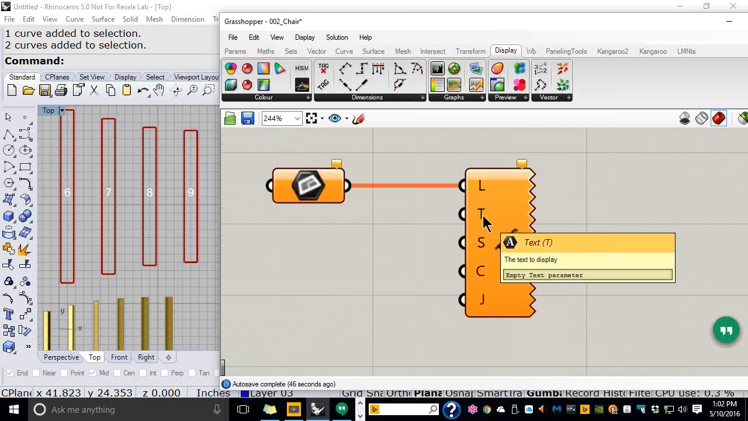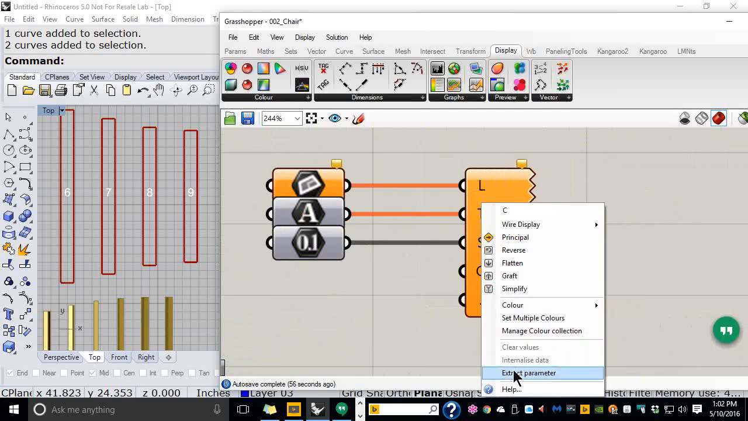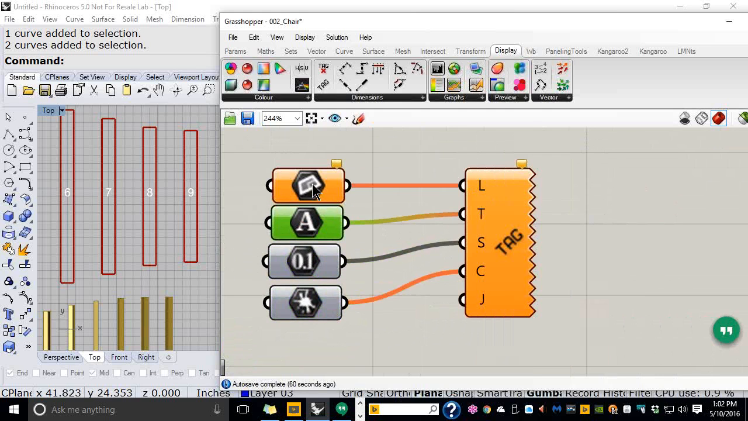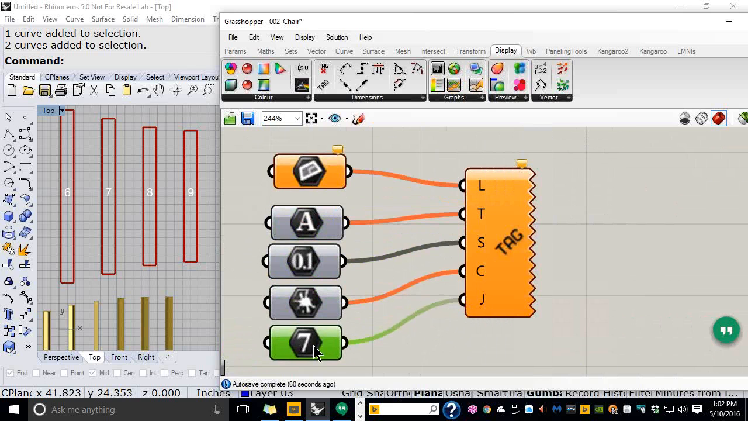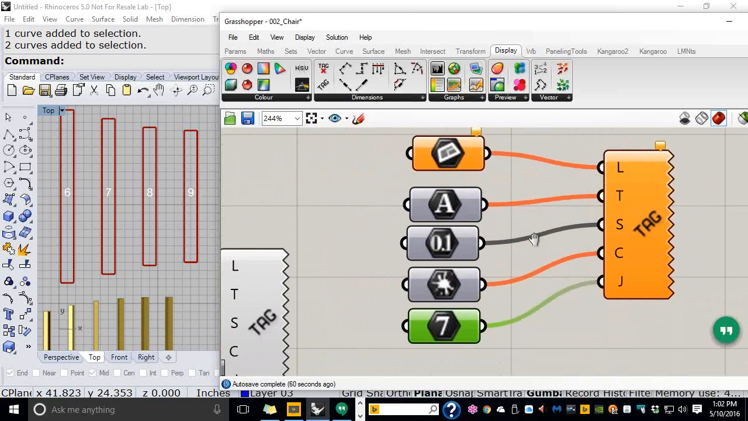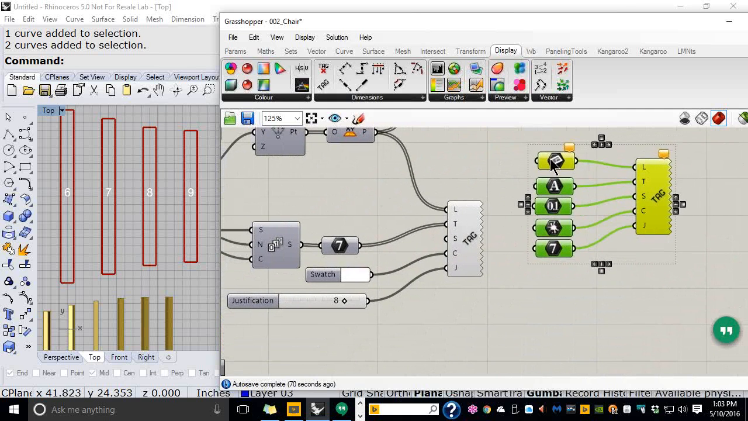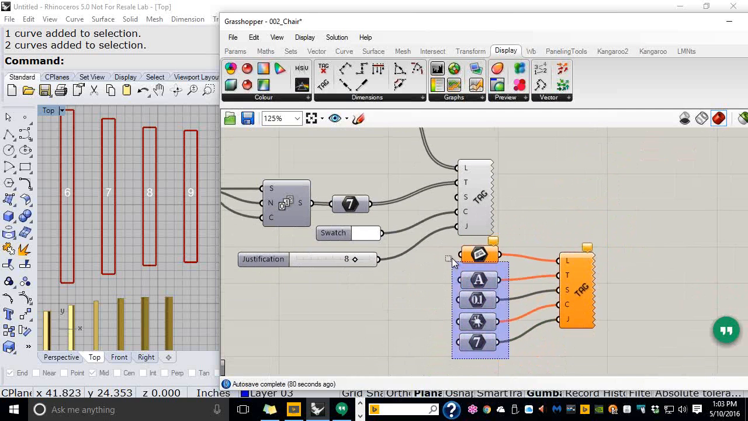There. Oh, how about this? Oh, that's really cool. How about this? Ooh, how about this? This is a color, this is a number, this is a letter, and this is a construction plane. And justification, another number. So there, this is how you might be able to find out what each one of these is.